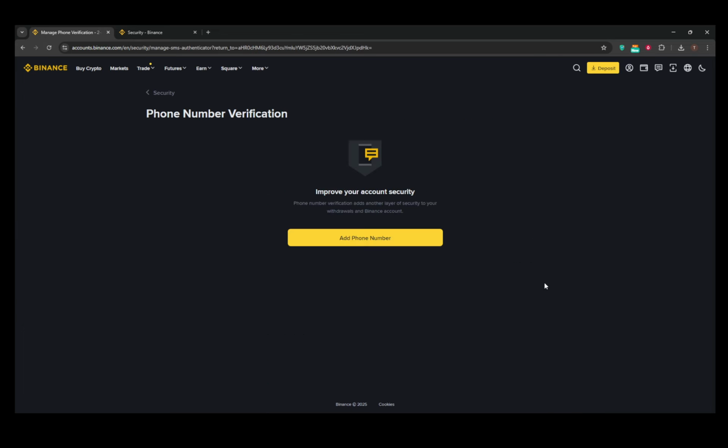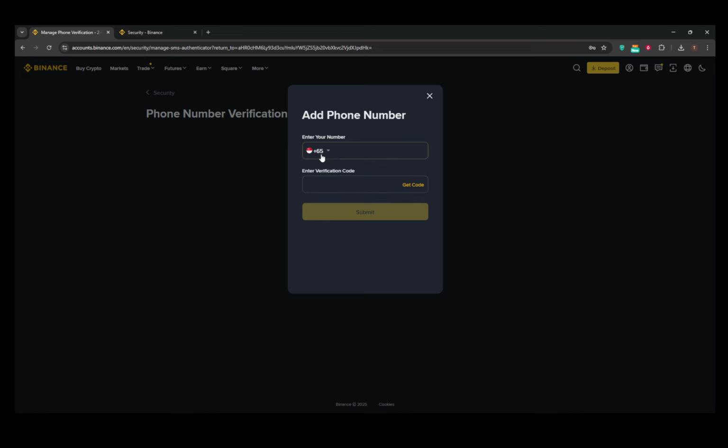At this point, it's time to enter your mobile phone number. Make sure you input this carefully to avoid any errors. After you've entered your number, click on Send Code. It may take a moment, but soon you'll receive a text message containing a verification code. Check your SMS inbox for this code. It's the key to finalizing this setup.